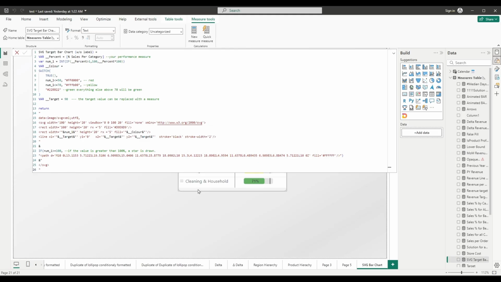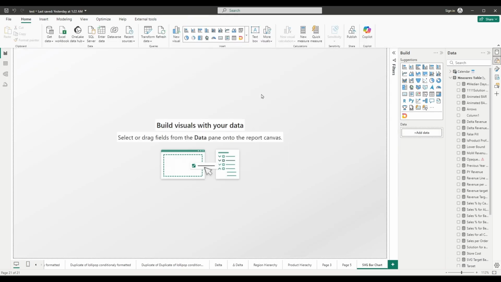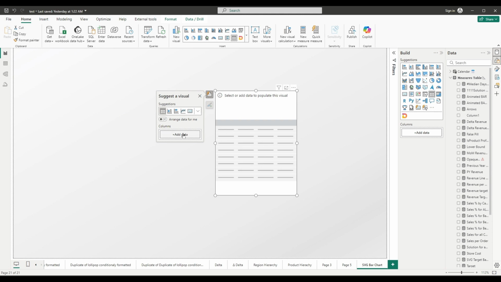And let's go to our table visualization. Now let's delete this and start from scratch. Add table visualization. Now add the value that you want to present. In my case, that is category.